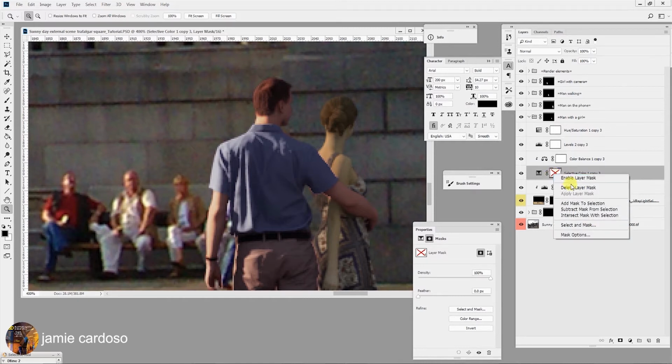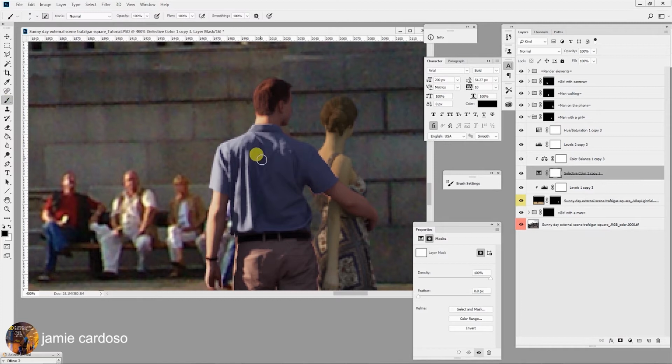Next, disable and delete the selective color mask thumbnail and create a new one. Brush away the selective color pixels affecting part of his body other than the skin, as previously done.